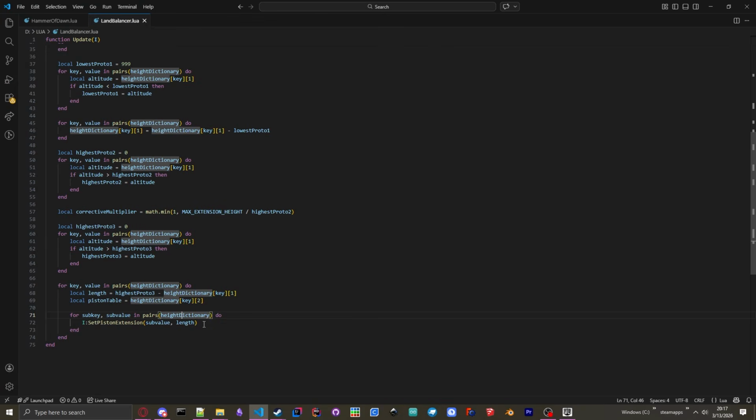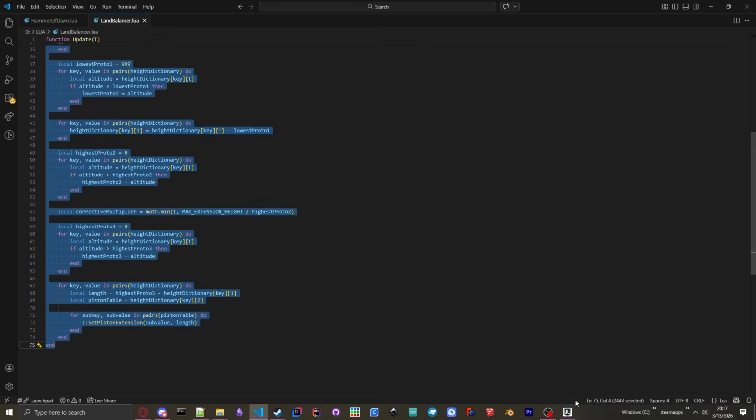What? Oh, I'm iterating over the wrong... What? Oh my god, I'm just a complete wreck. You would think I don't know how to program.